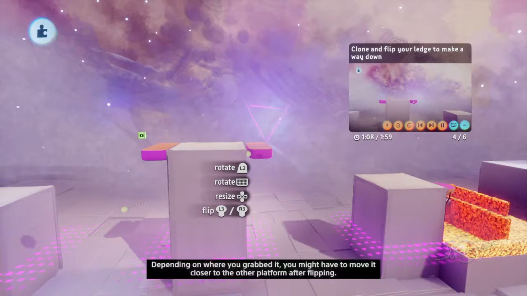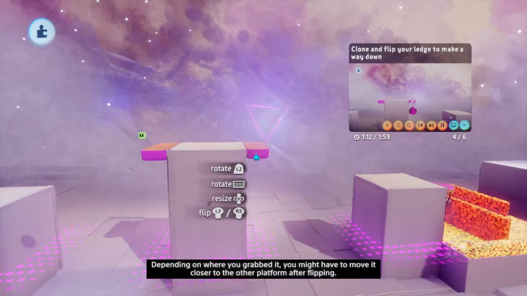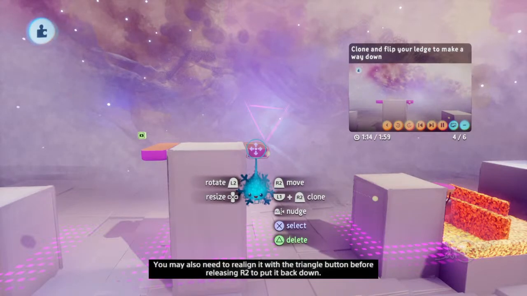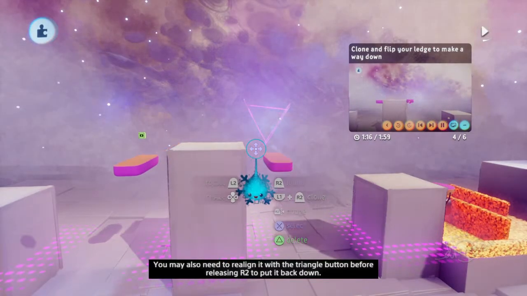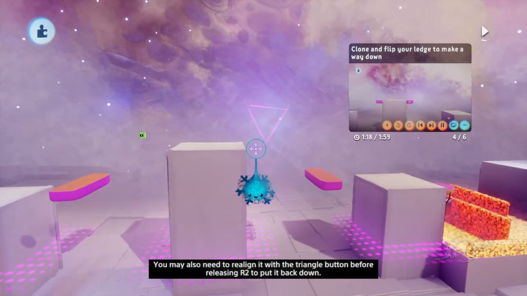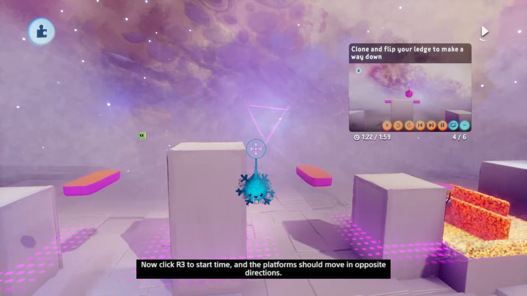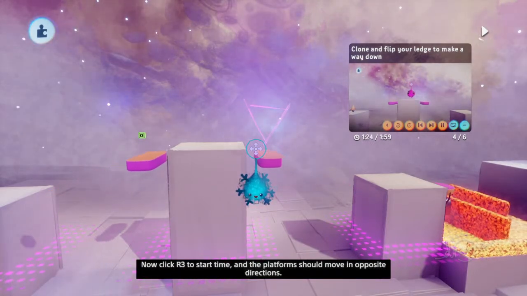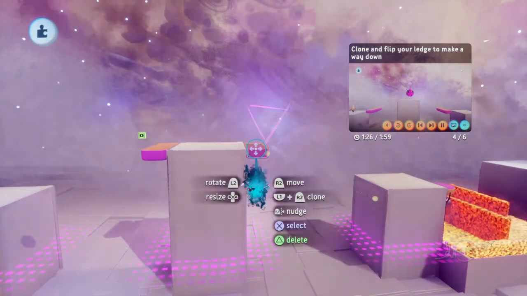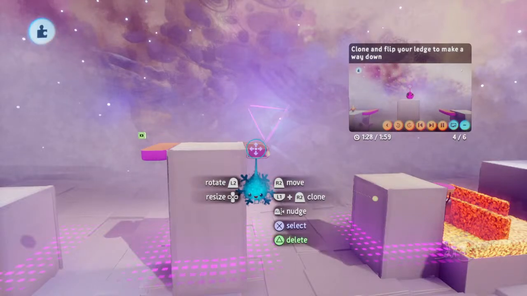Depending on where you grabbed it, you might have to move it closer to the other platform after flipping. You may also need to realign it with triangle before releasing R2 to put it back down. Now click R3 to start time, and the platform should move in opposite directions.